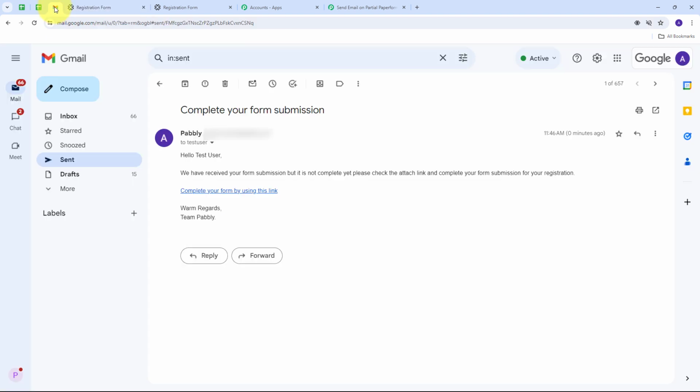Now let's go back to Gmail. And here we can see that automatically I have sent this email to my user to complete their form submission. With this particular email, I have attached the link of that partial form that my user has left so that he can use that form link to complete their form submission. So here my connection between Paperform and Gmail is working successfully. Now whenever I receive a new partial form submission from Paperform, automatically I'm going to send an email to that user to remind them to complete their form submission.